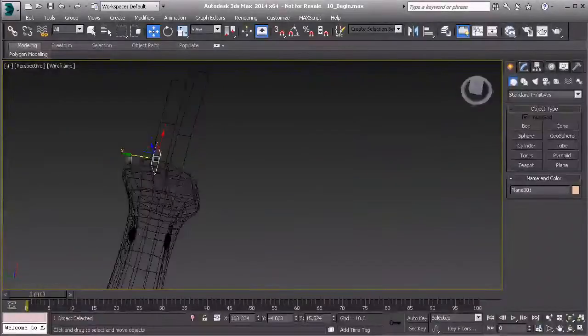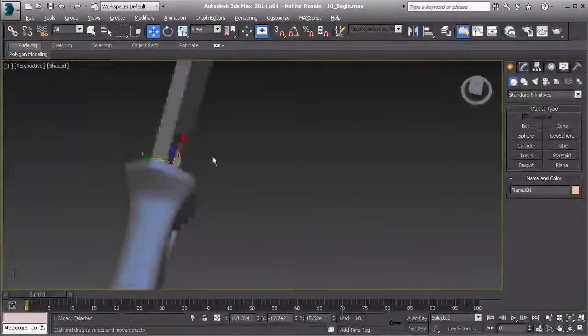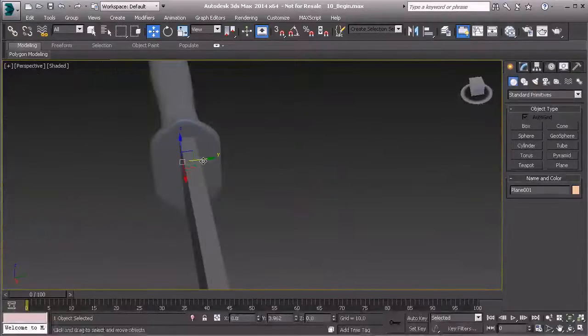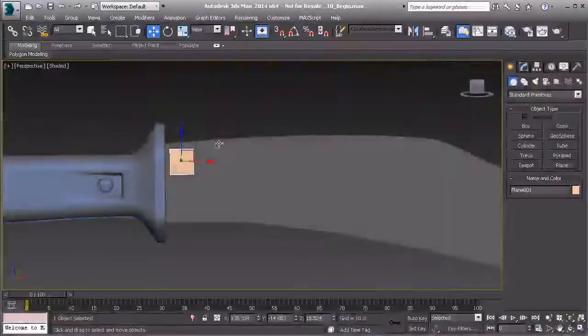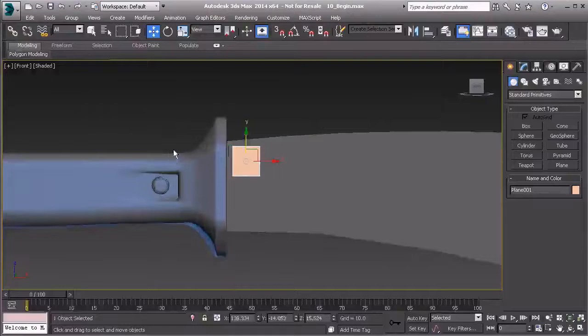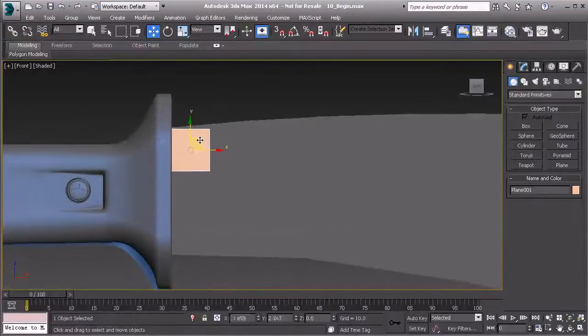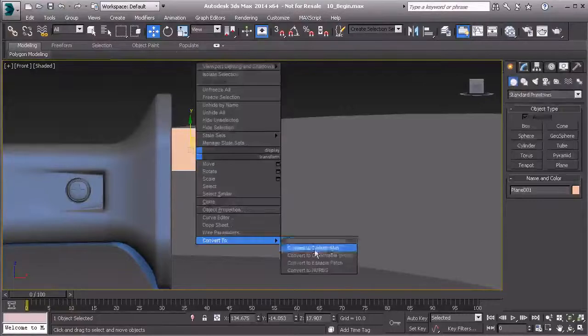And let's go ahead and pull this forward. It should have created right on that plane there, but I'm not really sure why it didn't. But that's okay. It's not a big issue. Let's go ahead and pull this plane all the way up against right here. And I'm going to right click and convert it to editable poly.